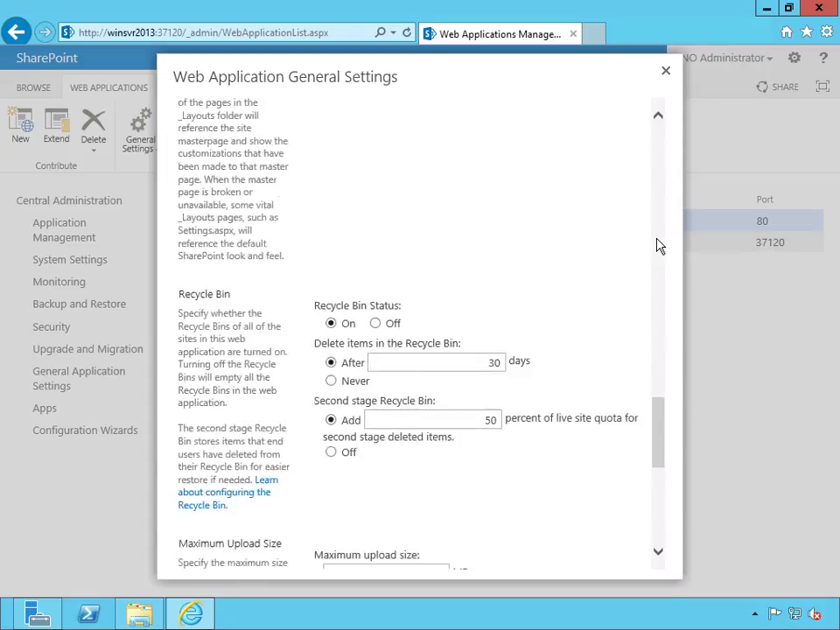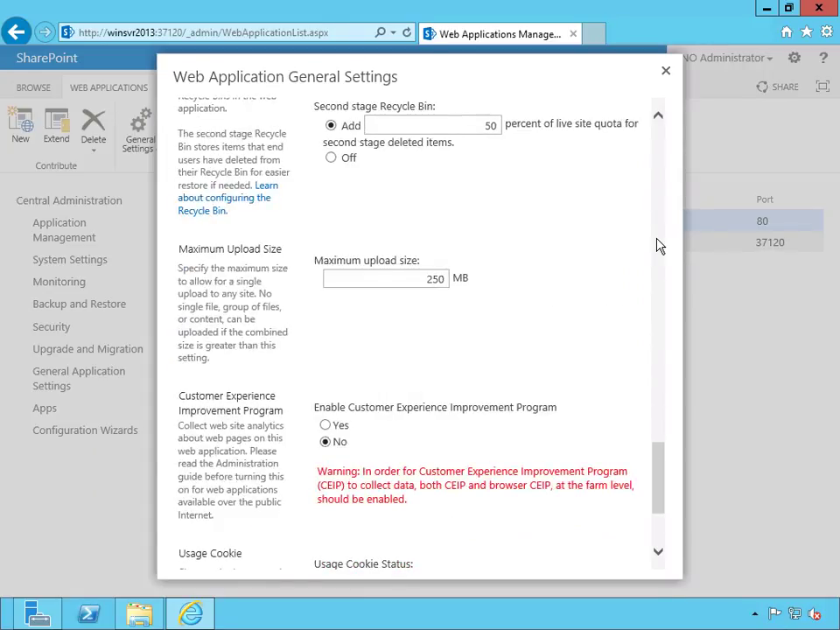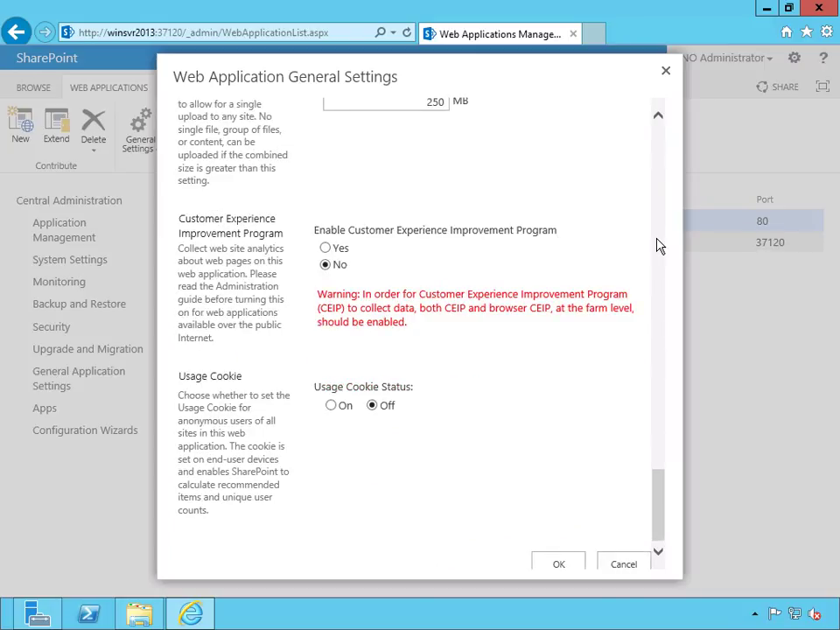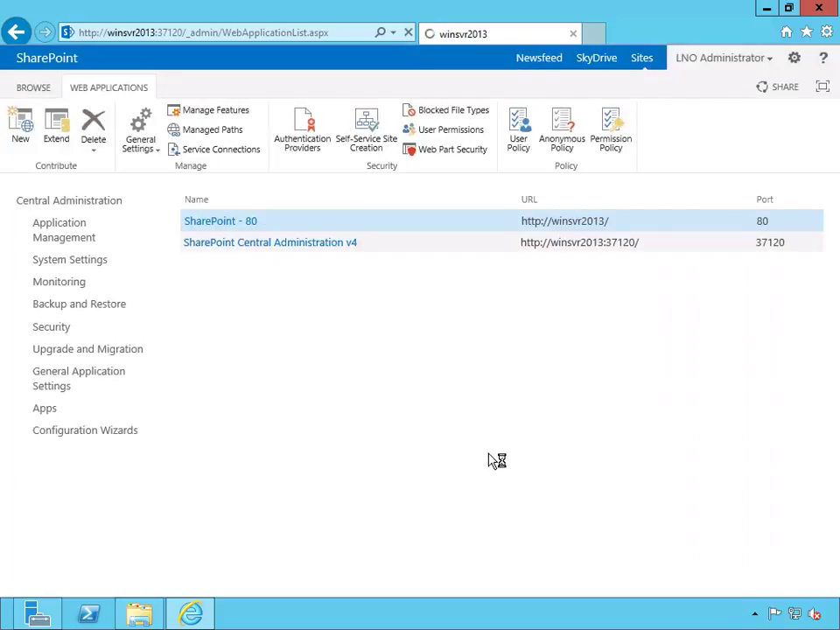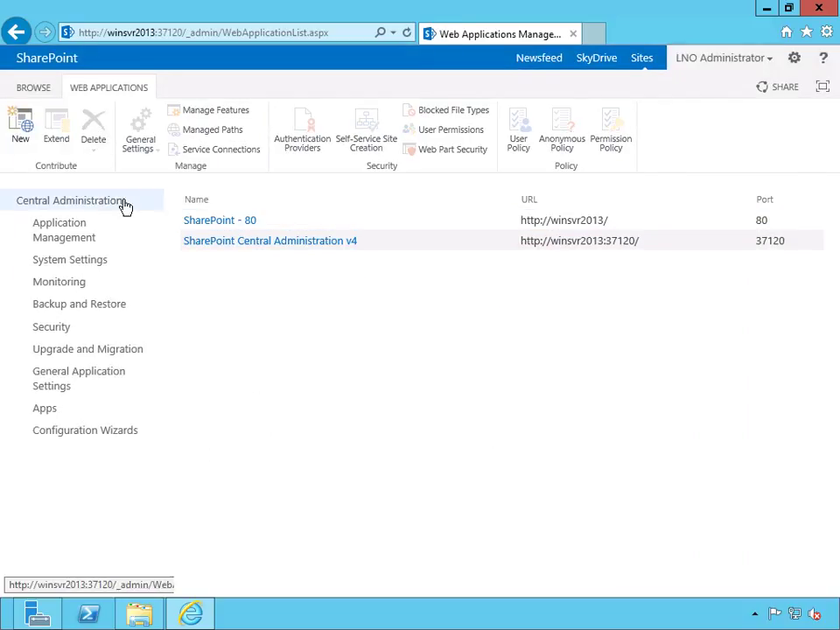Master pages, recycle bin. We'll go through a lot of these afterwards when we come back through for site settings. And you notice default user cookie status is by default off, which we like to see. So we'll close that out. We've saved our item, and we'll go back to Central Administration.